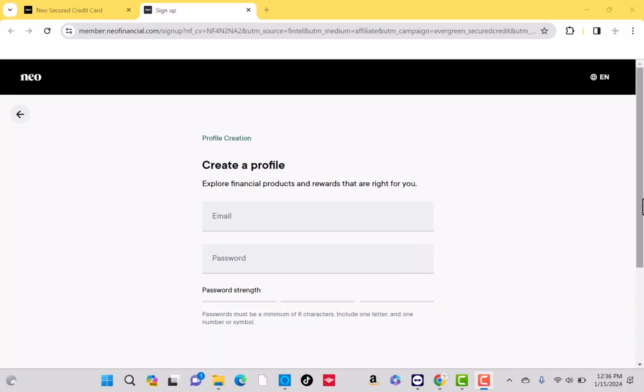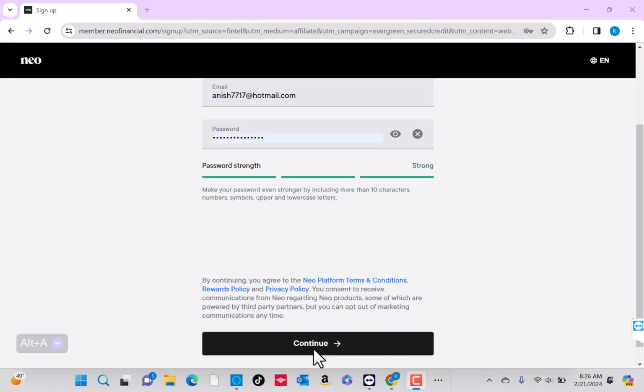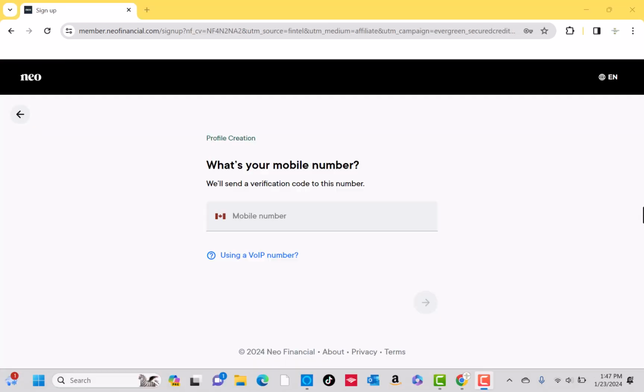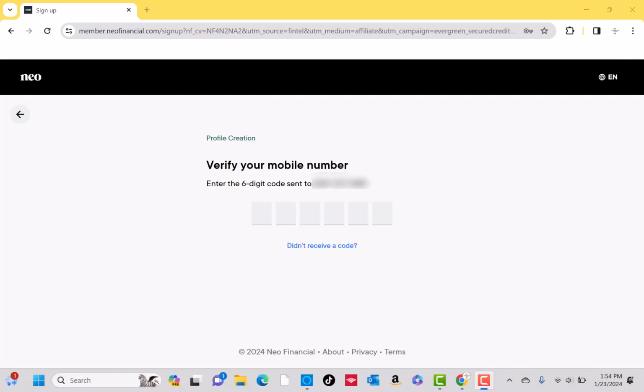Now, let's proceed to the profile creation. On the fields provided, enter your valid email address and the password you wish to use. Then click on Continue. Next, enter your mobile number. A 5-digit verification code will be sent to the number you provided. Once you receive the code, enter it.